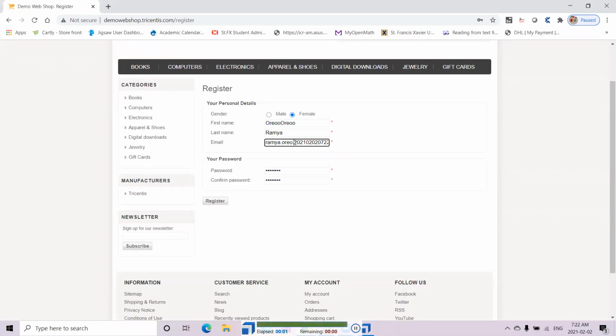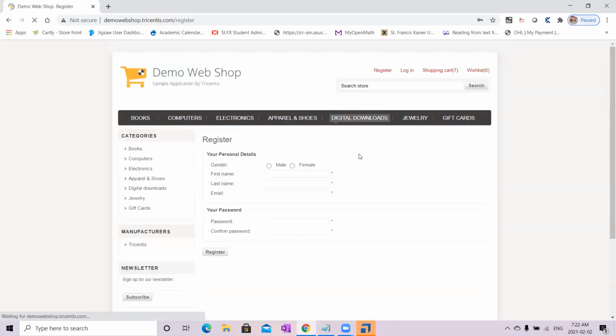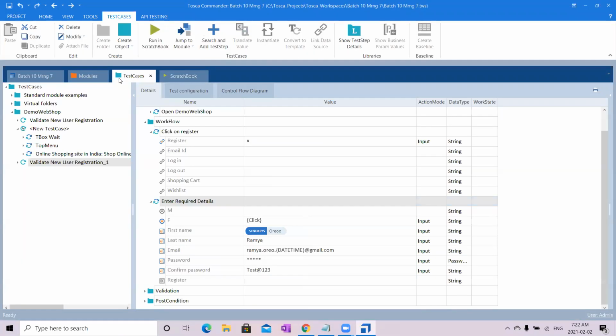See, 2021 0202 07 22 minutes 36 seconds. So every time this would be a unique value, right? So here I am using this. Depending upon the test case that you are executing, if you want some random number, please use random number. If you want some unique value, go for datetime. Obviously, it will give you a unique value. So that is how you have to decide.